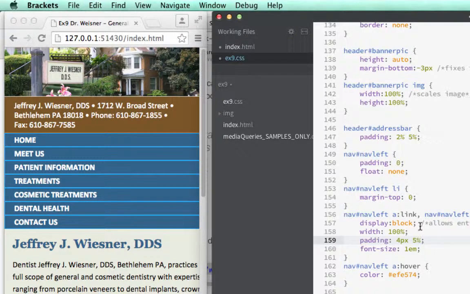I mean, you don't have to get your calculator out and figure out all kinds of math, although sometimes you will if you have multiple columns. But for this, just see how it looks. 5% looks okay. If you want it a little less, make it a little less.